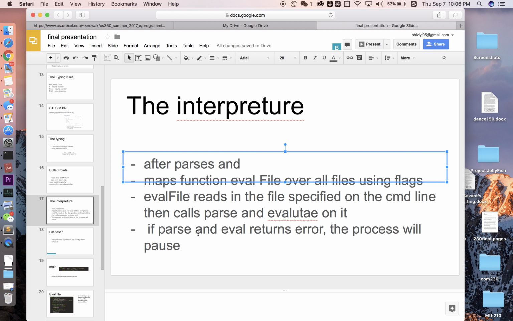If parse and eval return an error, the process will pause. It's made for safety purposes, because you don't want to keep evaluating something that's false. That's wrong, sorry.